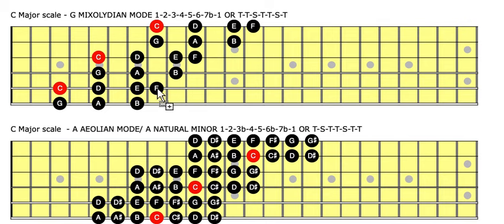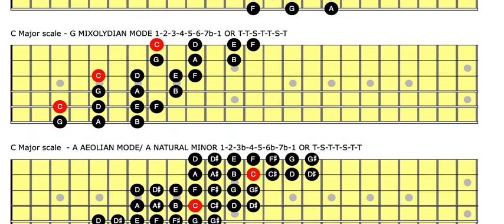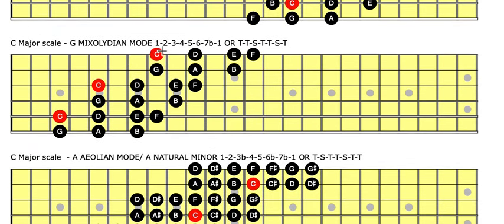So this scale is the C major scale, and as a mode it's called the G Mixolydian mode. You can see the formula up there. The G Mixolydian mode is one of the easiest modes because it's a major scale with a flat 7. So you can see that flat 7. We'll see when we take some chords from the 1, 3, 5, flat 7.